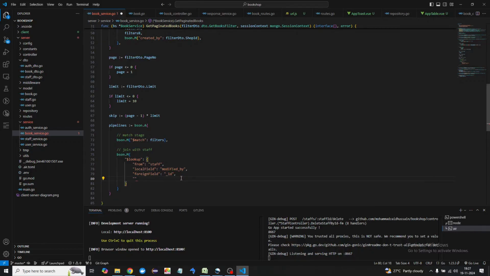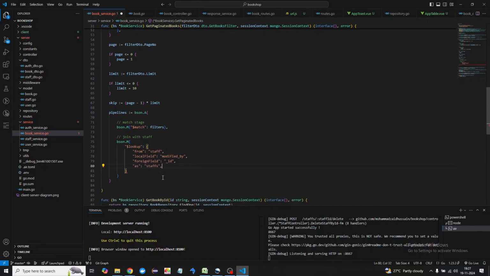So let's do that. What I'm going to say is, okay, once you are done with fetching data, give me this data in the specified name or a specified key. So I'll say, okay, give me this data as a staff, since you will be having an array of the data, even though it will match only single data, but you will get an array. All right. So we are good with this join with a staff.